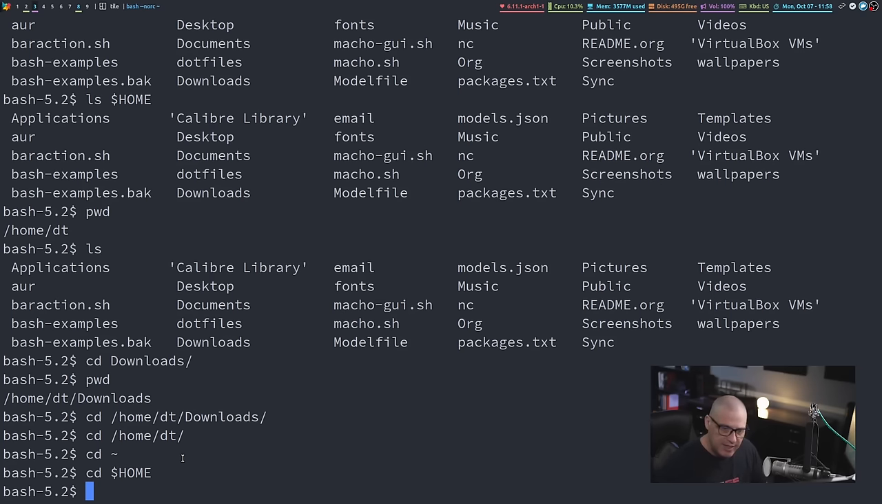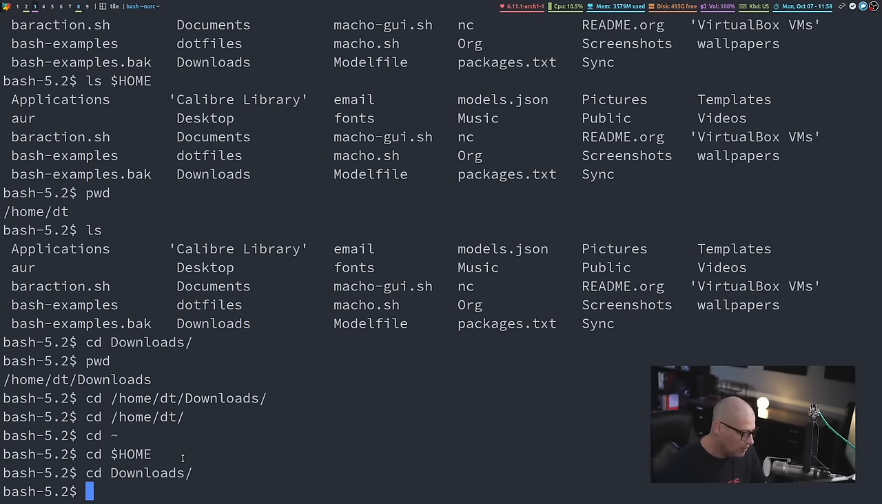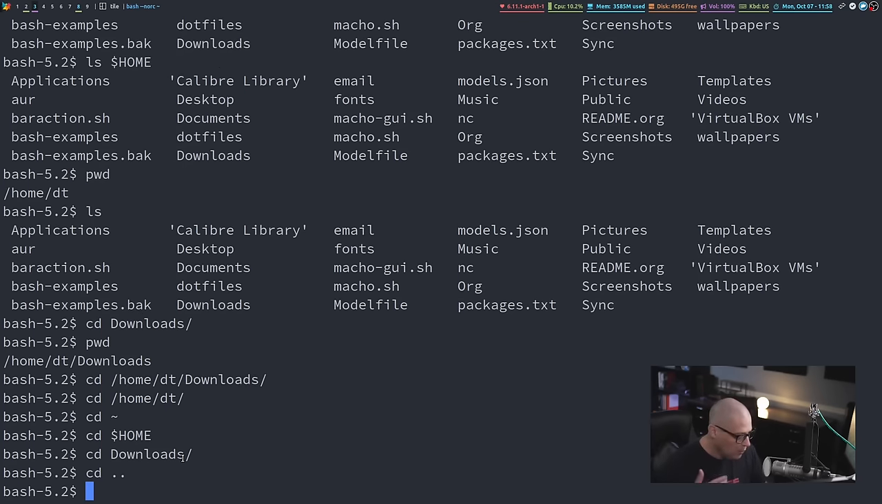And because I was in Downloads, let me cd back into Downloads. Because I was in Downloads, I could have simply run the command cd .. to cd back into the parent directory, which in this case would have been /home/dt.